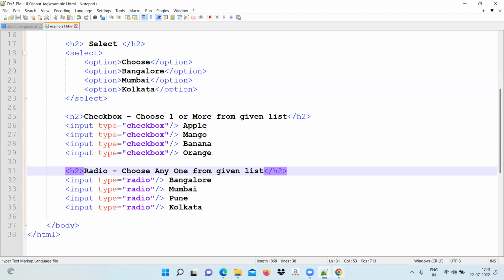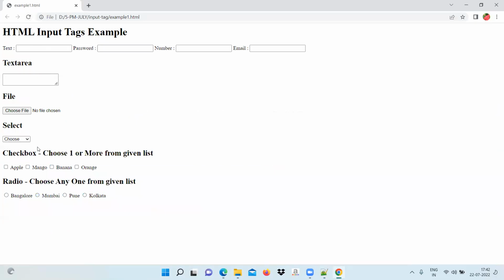Now let us come to the browser. The first button, the checkbox, says choose one or more, no problem. The radio button says you have to choose any one from the given list. But when we select here, we are able to select multiple. So how to fix that?